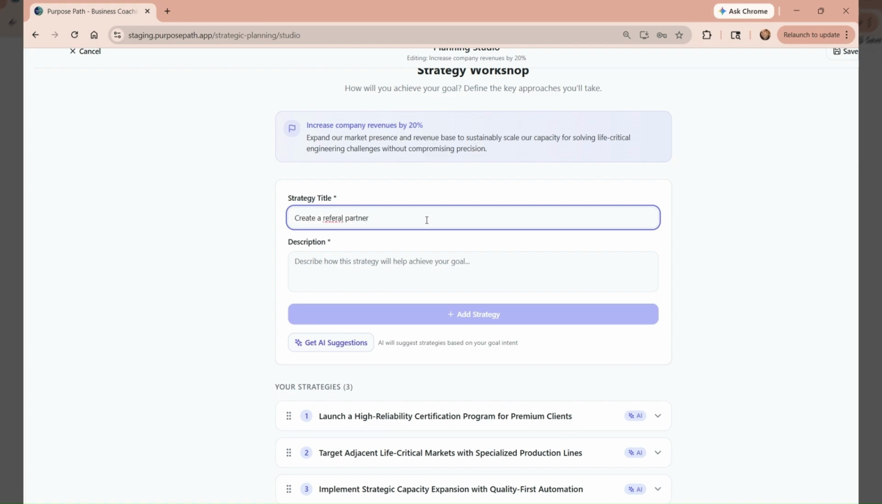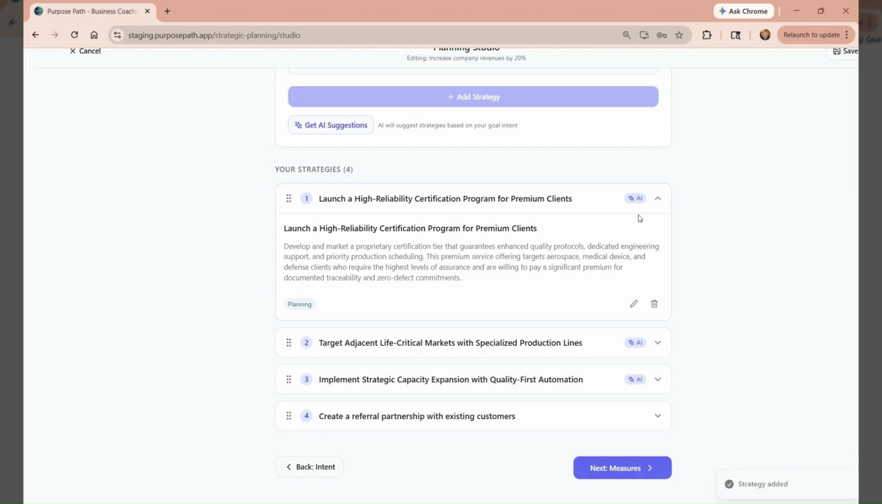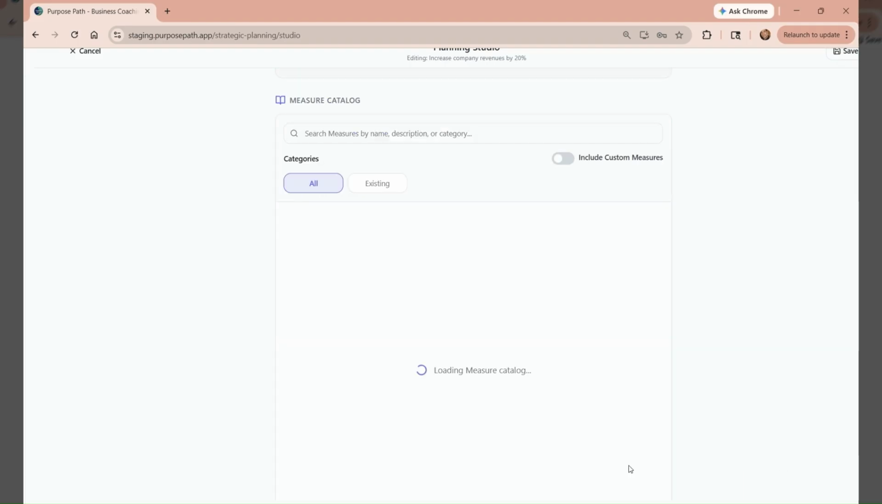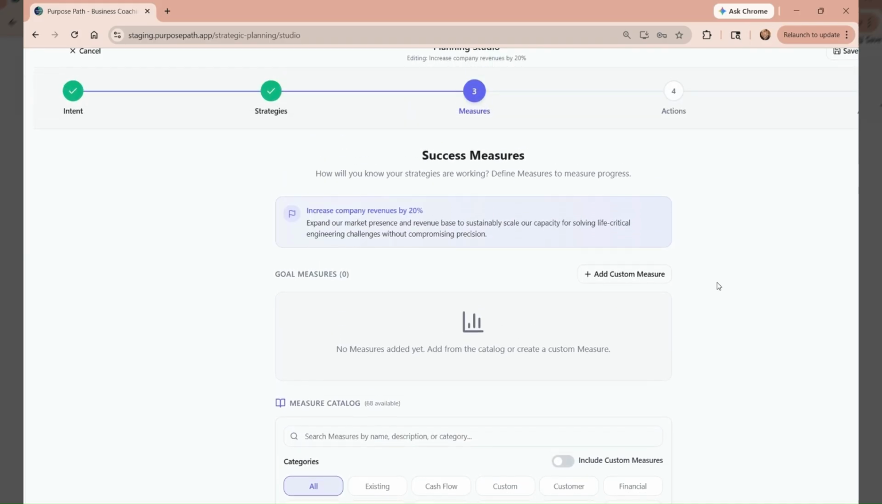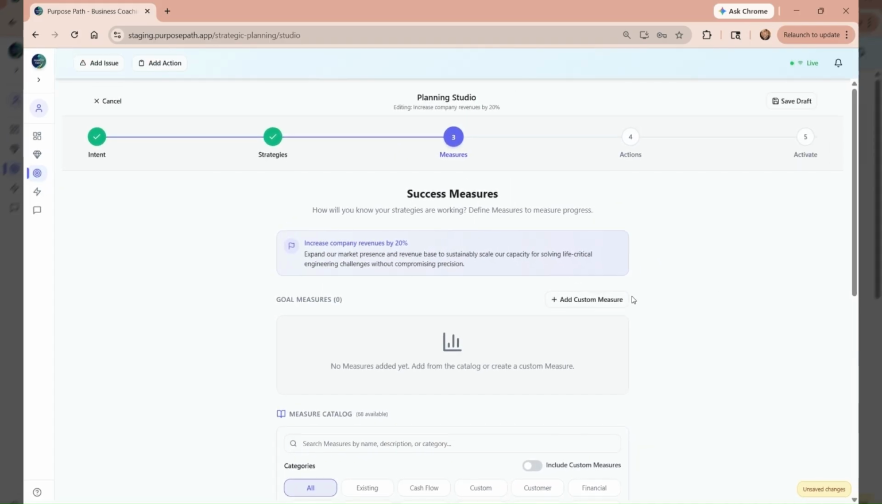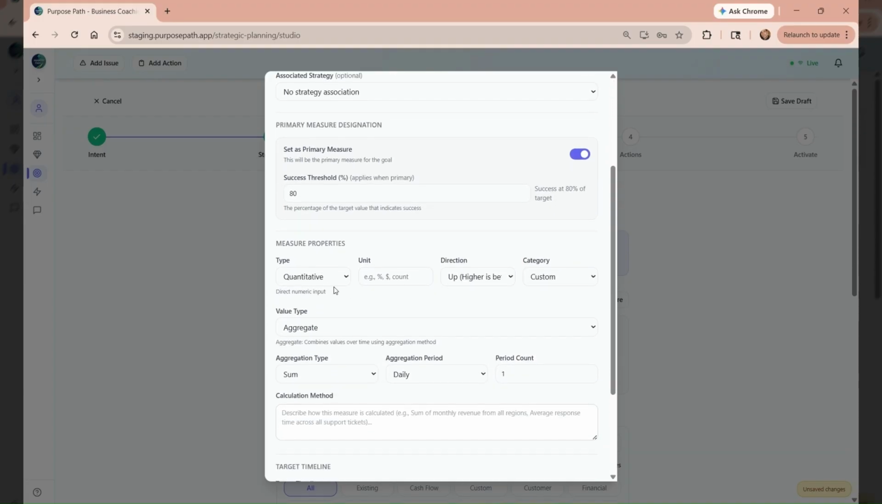As you can see, the interface is completely flexible. If I make a typo or want to adjust the wording, I can instantly edit the text and proceed without skipping a beat. Now, let's define your measures. These are the KPIs that tell us if your goal and strategies are working. You can browse our measure catalog for industry standard metrics or click Add Custom Measure to build your own from scratch. Here, you'll define the owner and the data type.